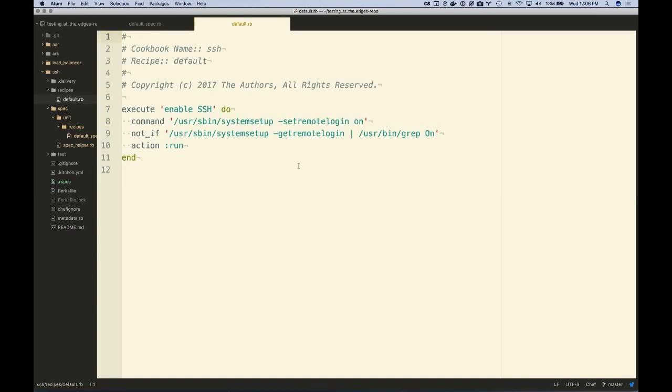So here's an execute resource that enables SSH on a Macintosh computer. So this is my Macintosh OS X system. I think OS X is going to give me the ability to enable remote logins here. And this is the execute statement that'll do that.